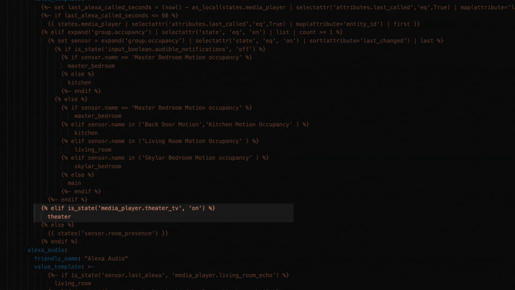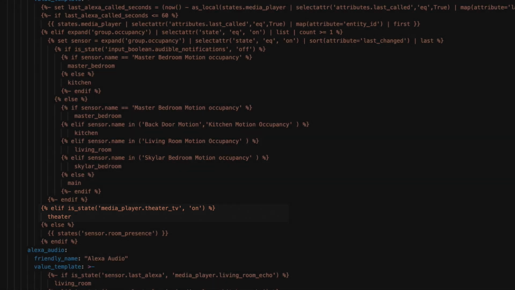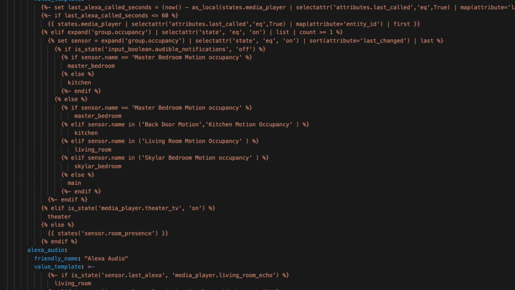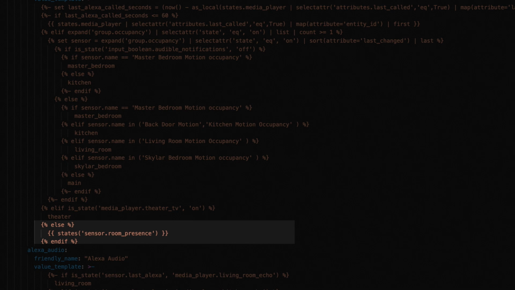Okay, if no echoes are triggered and no motion sensors are on, then we look at the theater TV. If it's on, then we use the theater as the state of the room presence sensor. The hope here is that if someone is outside of the theater, then that's where the audible notifications are going to play. And it's the last option in this decision tree, because it is disruptive to the movie or whatever's going on in the theater. So we want to use the other options first. But then, of course, if none of that is true, we want to just use the last known state, since the assumption is the room with movement last must be where people are hanging out.